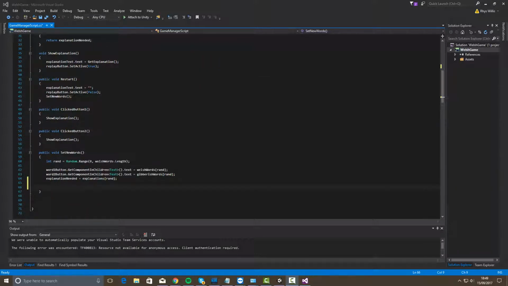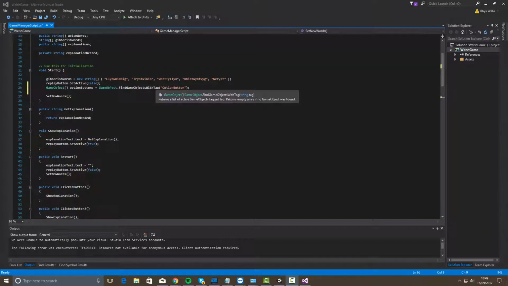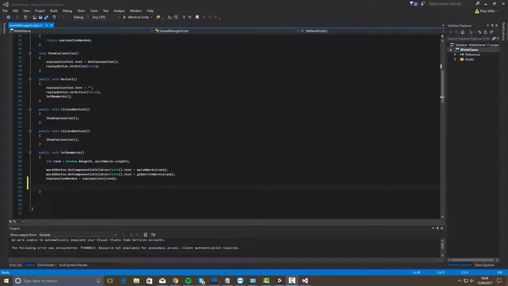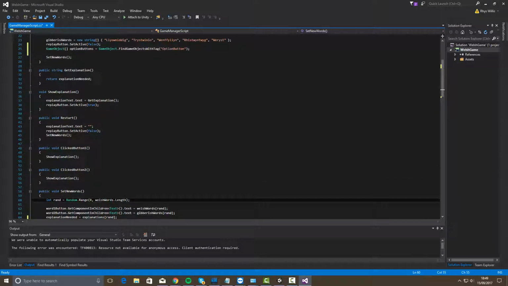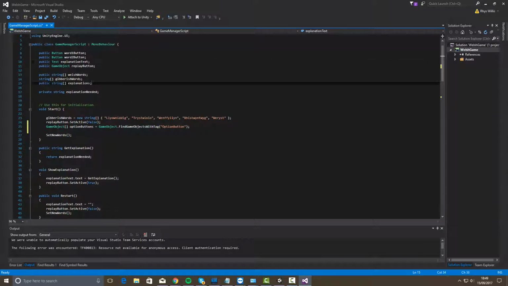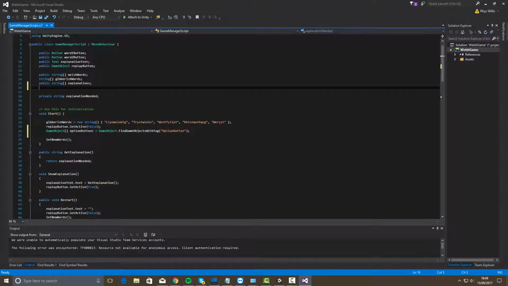So we need to change this a little because the Welsh words count is irrelevant. We don't care how many Welsh words there are. We need to know how many buttons there are, and we need to generate one word per button. So first off, we need to get the Welsh word, and what we're going to do is create a new array up here, and we're going to call this public string playable words. There we go.